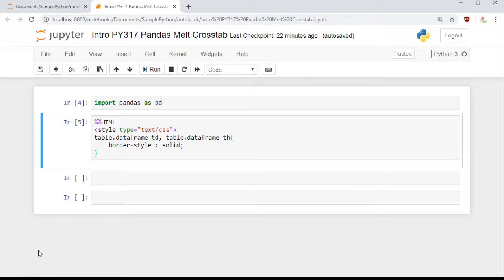Introduction to Python Pandas, Melt and Crosstab method. Today I'm going to use Jupyter Notebook as my IDE, and feel free to use any IDE of your choice. As you know, the first statement for us is import pandas as pd, as it would include all the important libraries in pandas which we can use.